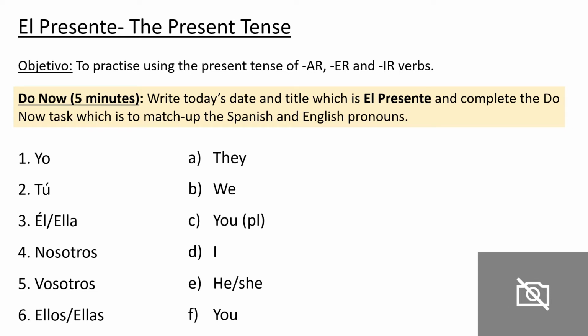Okay, Year 9. So the title is El Presente, the present tense. And your objective today, objetivo, to practice using the present tense of AR, ER and IR verbs. Okay, for your Do Now activity, which will take around 5 minutes, I'd like you to do the following.